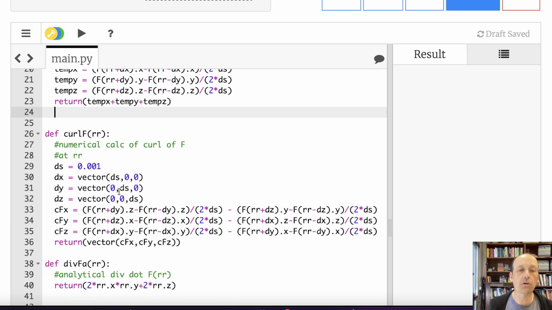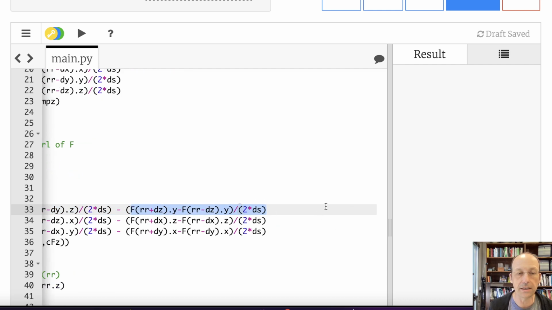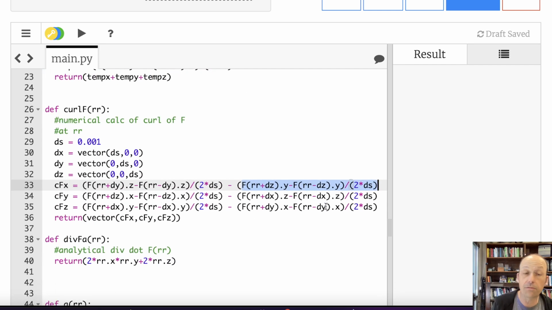So this is the actual curl, the numerical curl. So again, it just depends on first partial derivatives. But now you have things like this. Here's the z component of f, but you see I'm adding y and subtracting y. So this is the partial of fz with respect to y. That's what this whole thing is right there. Okay, and then right here, this is the partial of fy with respect to z. Okay, that gives me the x component of my curl function.